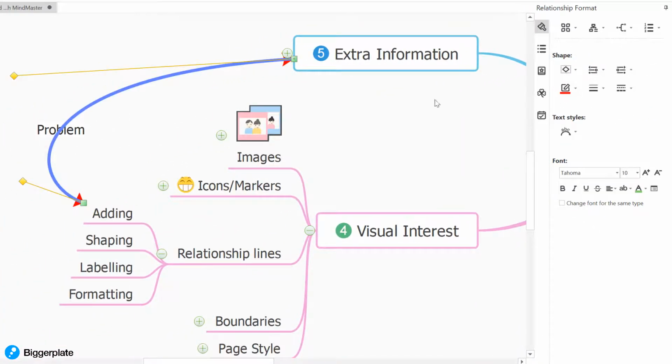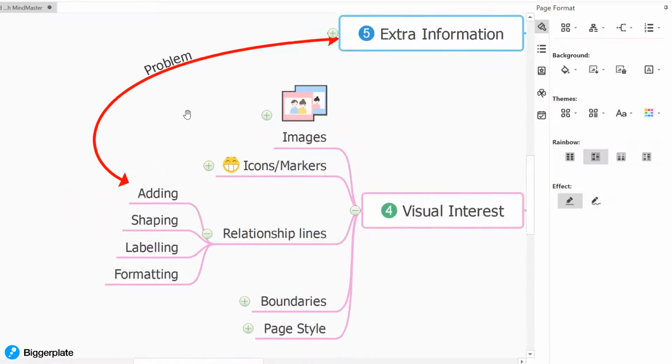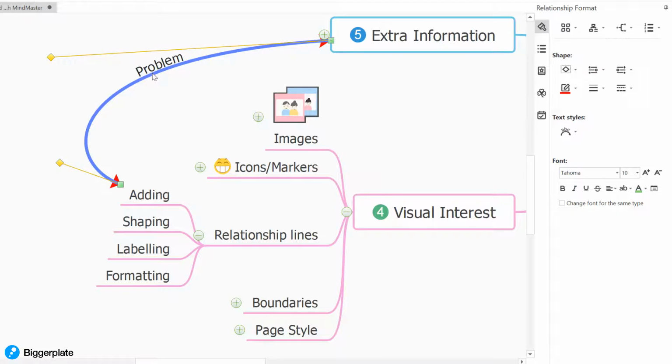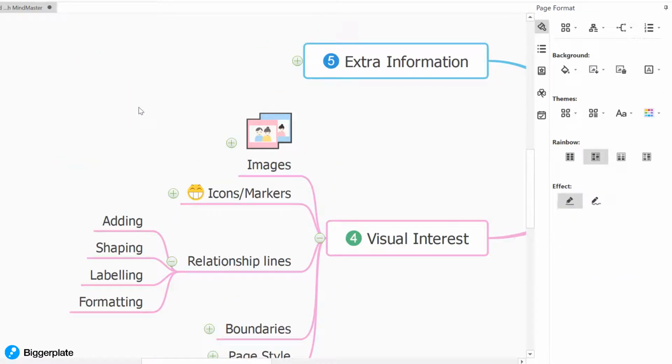But we can even edit the way that text appears on the line, which I think is a great feature in MindMaster. So for example, rather than have it interrupt the line like that, I can have it actually sit on the line or even below the line, or other options. So loads of great options in MindMaster for formatting these relationship lines to really make them stand out and really help them to show you the connection between two items. Of course, if we want to delete the line, it's as simple as clicking on it and hitting the delete key.